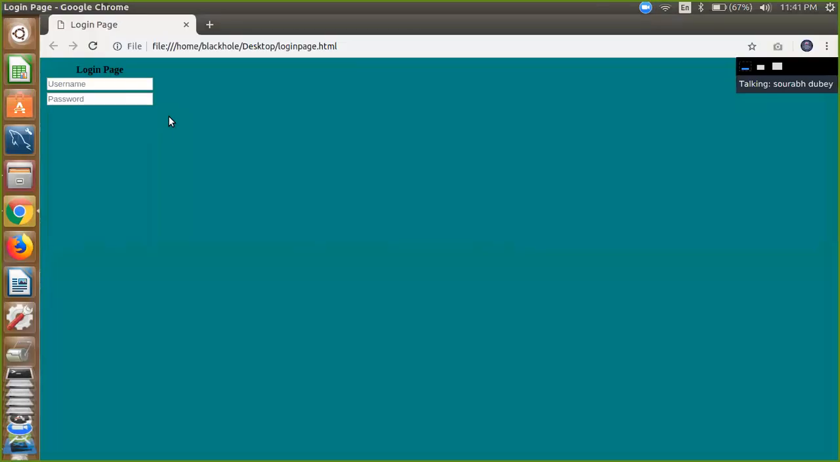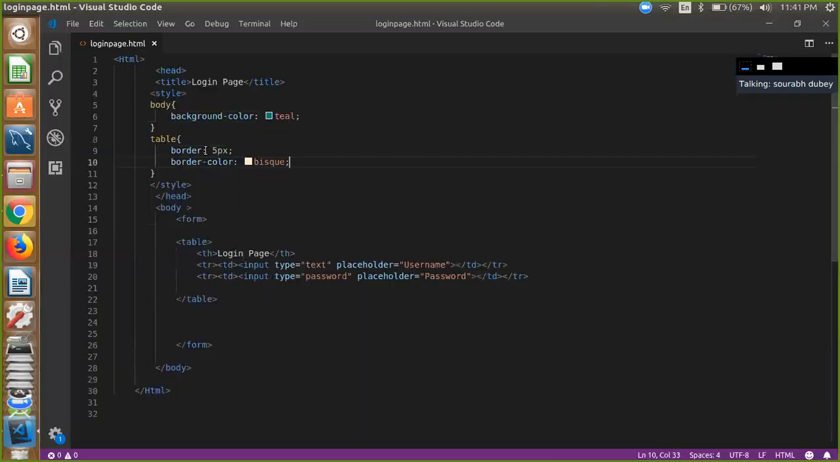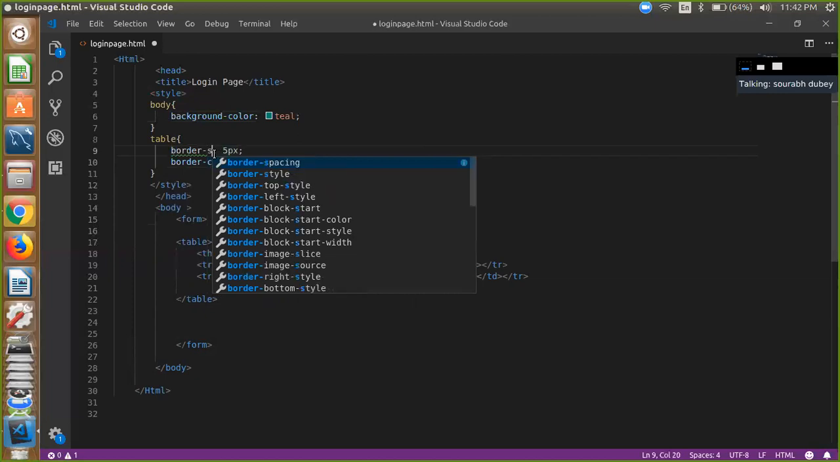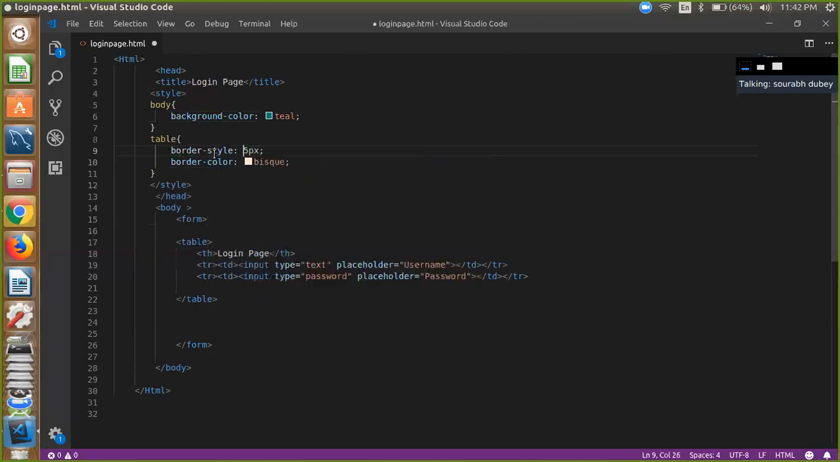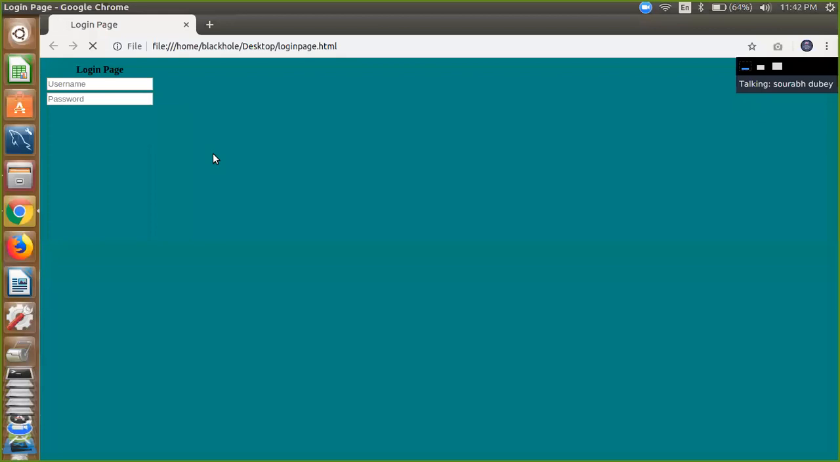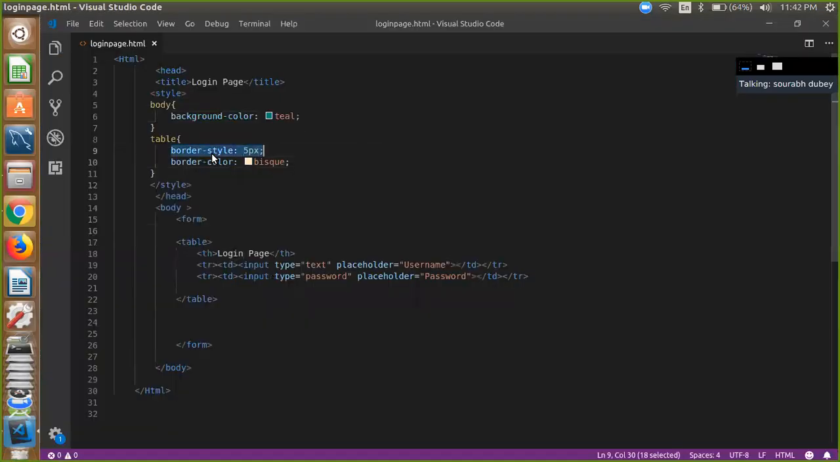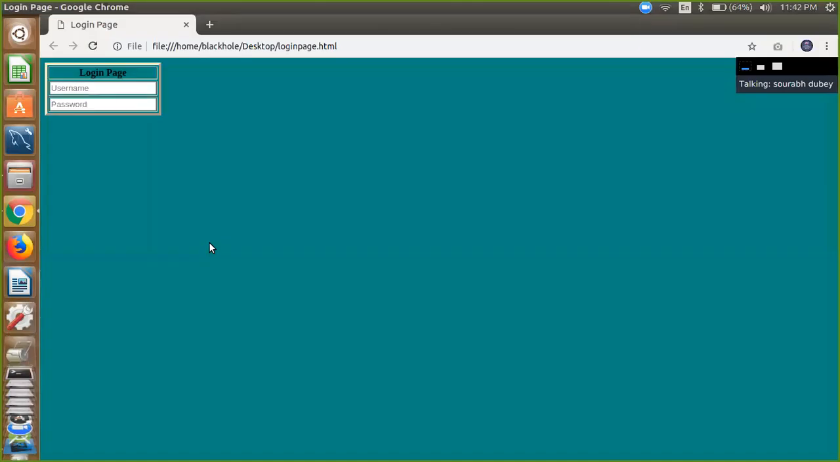Just refresh it. And here's the problem, because the border style is something. Is there a problem with it? Okay, so I'm not going to use anything. Just using the border, you can use simple 4, 5, whatever you want, and that is it. You can see here our border in our login page.